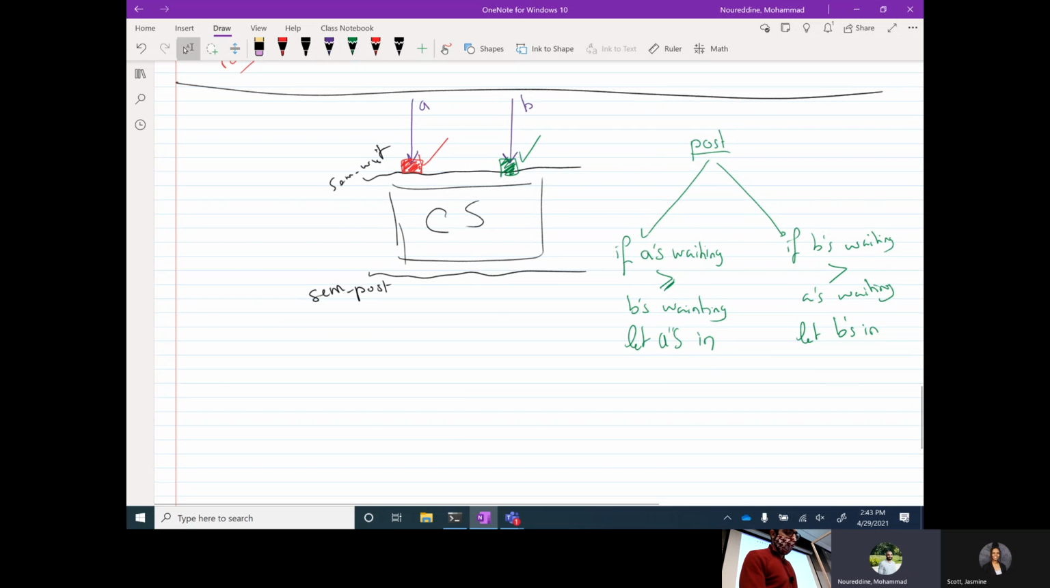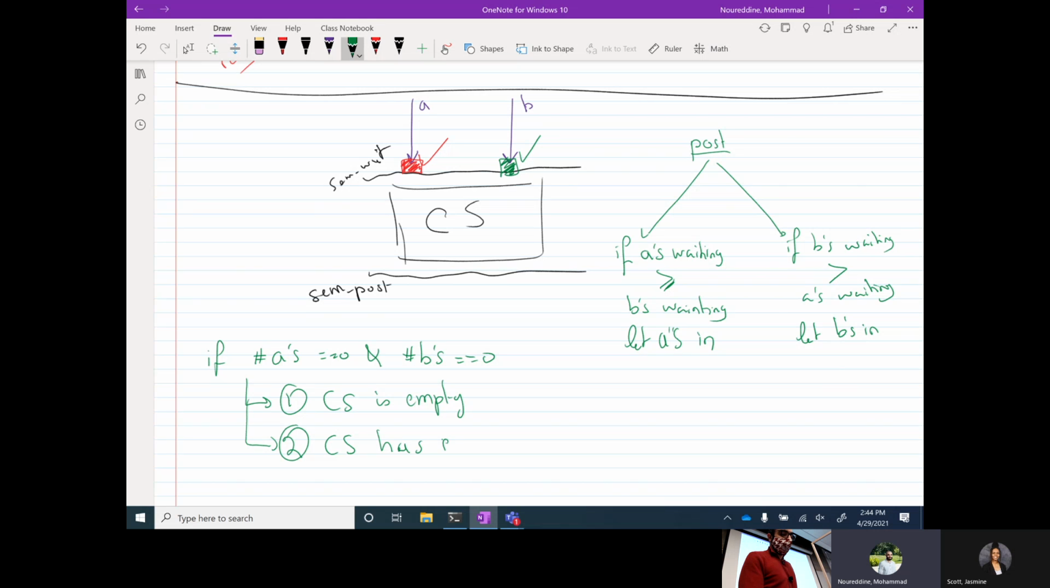So let's put it another way. If the number of A's equals 0 and the number of B's equals 0, then this either means that one, the critical section is empty, or two, the critical section has exactly 1 thread. So there's either 1 thread in the system, and that is inside of the critical section, and there's no one else waiting, or there's nothing in the system. Those are 2 implications of having the number of A's waiting and the number of B's waiting both being 0 at the same time.